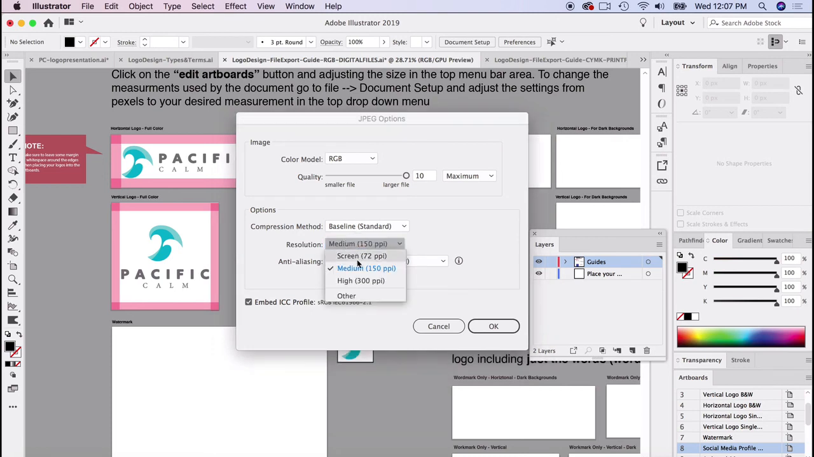If you do 300, it sends the file sizes really high. So if they're going to use this for a website, it might make file sizes that are too big for them. So you could do a happy medium right here in the middle. Just look at the resolution and see how it looks after you export it. If it's blurry, you can always just do the high. So let's just do medium, and that's all we need to do.